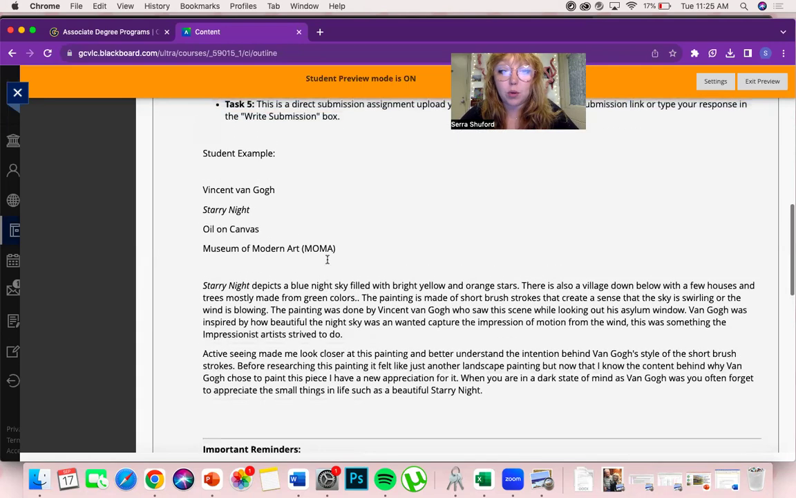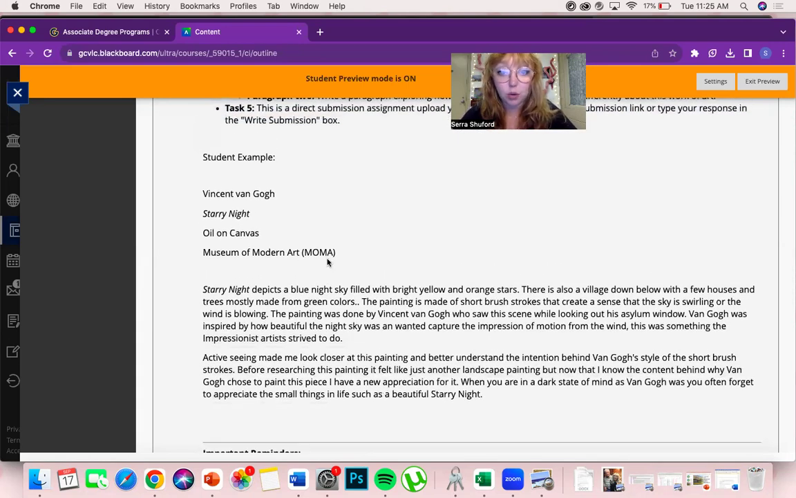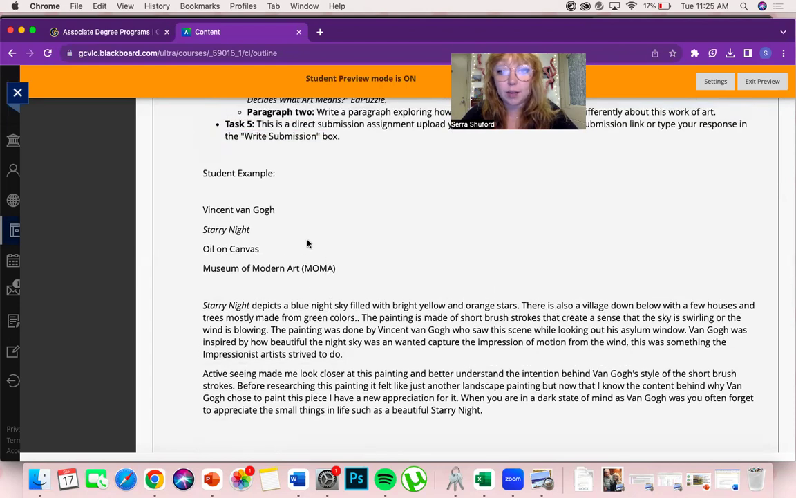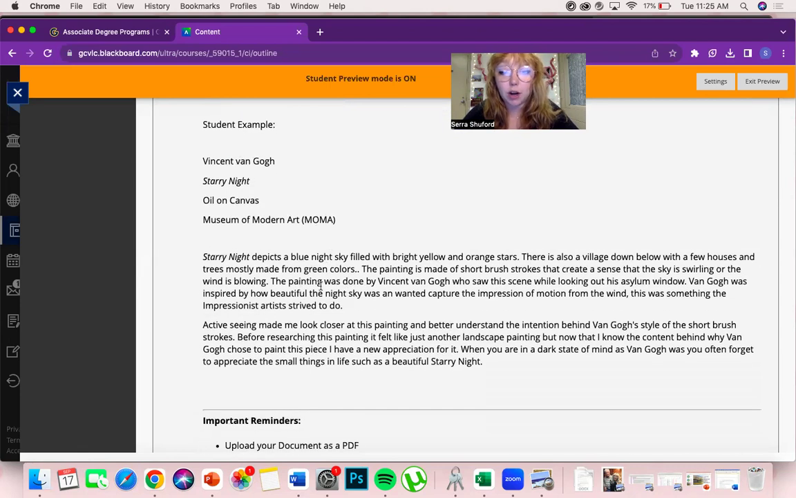So here's an example, and it says student example, but this is my example. You'll see this is not that much writing, but it is concise, it's to the point, and it answers all of the questions accurately. So what I've got here is the student, the label here. And notice in this first paragraph, as I read through it, how I first describe the subject matter. I tell the audience what the artwork looks like, and then I go into my interpretation and the artist's intention.